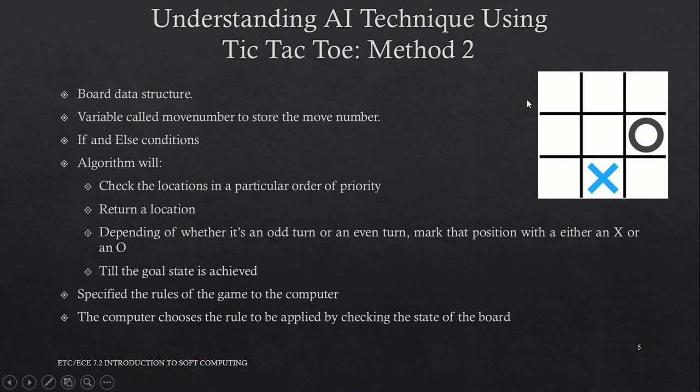The second method, which may be an improvement, could be to again consider a board data structure. But now we do not have the moves table. That was the problem in the last method. Now let us have a variable called move number. We know that the game of tic-tac-toe finishes in 9 moves. So move number will store the move number. That is, it will be initialized to 1 and incremented by 1 every time a move is made.